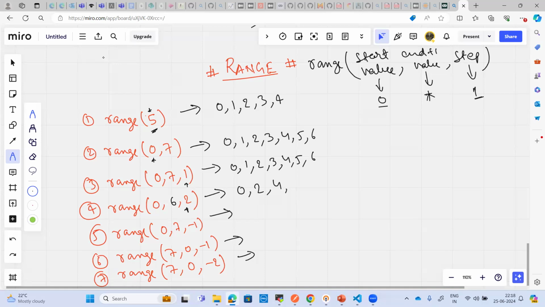Now, when I'm writing 0, 7 and -1, now understand. I have explained you this number line, and this is again applicable. So I'll explain in a quick way. Here, this is 0, this is 1, this is 2, this is 3, and so on. And this is -1, -2, -3, and so on.